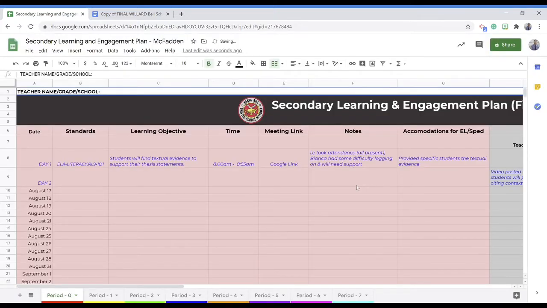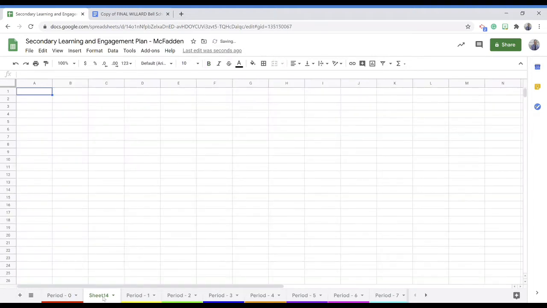And now we're going to add a new blank tab by clicking this plus sign down below to the left. Once we do so, we are going to move this tab to be the first one by clicking it and dragging it to the left. That way it will be the first thing the teachers see when they open this Google Sheet. Next, we're going to rename it from Sheet 14 or whatever it says to School Schedule, Bell Schedule, whatever you choose.